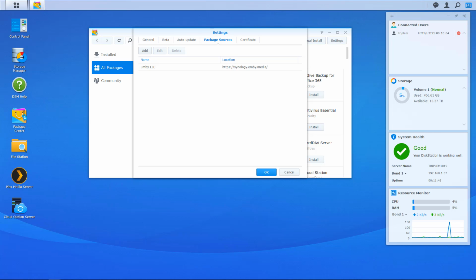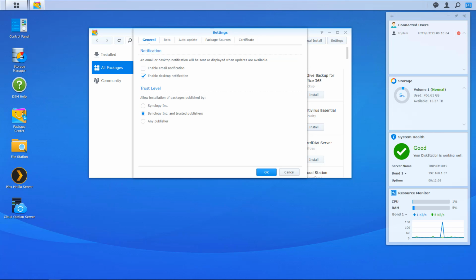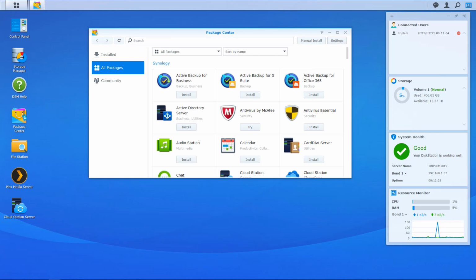And just in case it isn't trusted by default, guys, we're going to go back to our general. It might be selected right here or right here. So we want to go ahead and select the second option where it says Synology Inc. and Trusted Publisher. So we want to make sure that's selected, guys. So click OK there again. All right, it's going to save it.